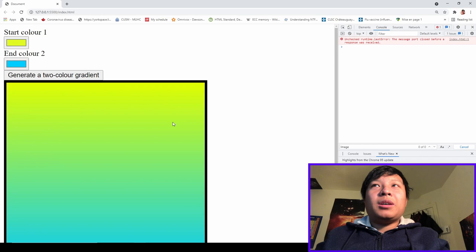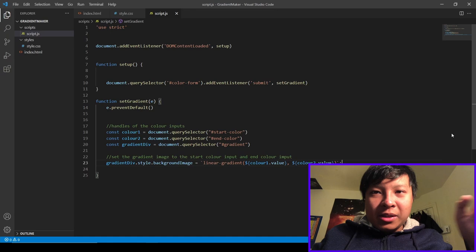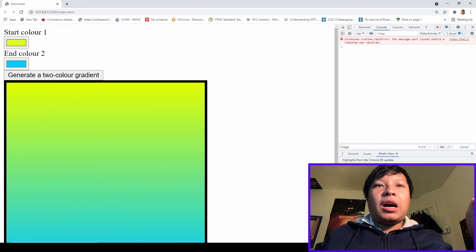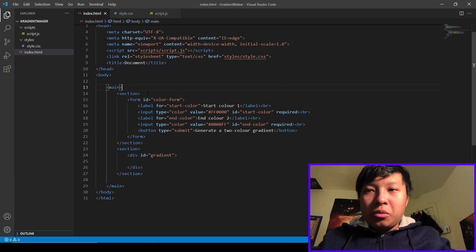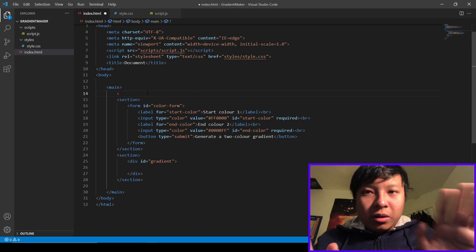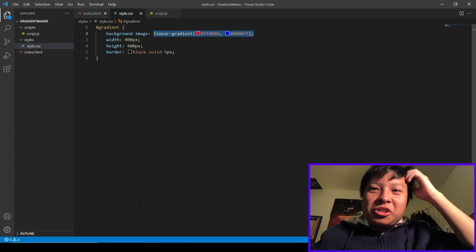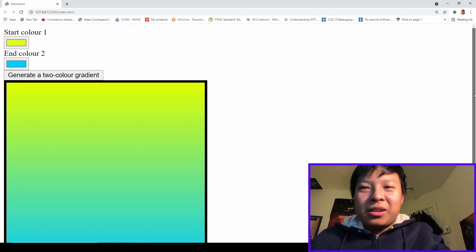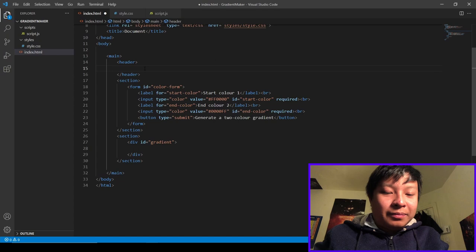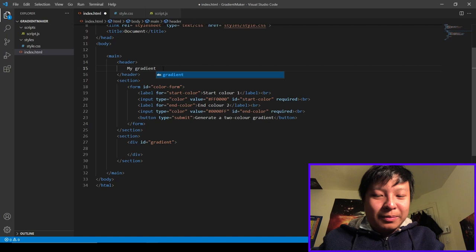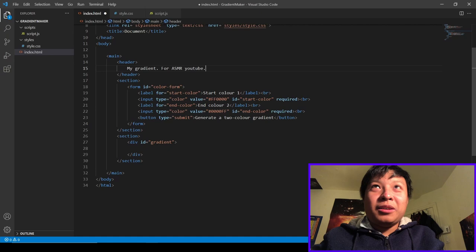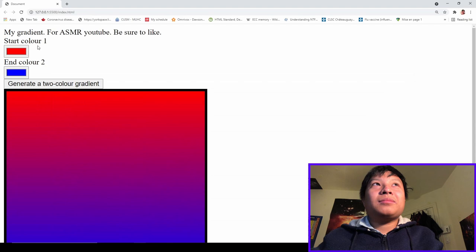So now what I'm going to do is try to style my CSS better, because the CSS is not pretty at all. I'm going to try to tweak some, add some more art, I would say, quote unquote, for this little app. This app is just a gradient, just a two color gradient, nothing too special. So I'm just gonna create this little header, my gradient.